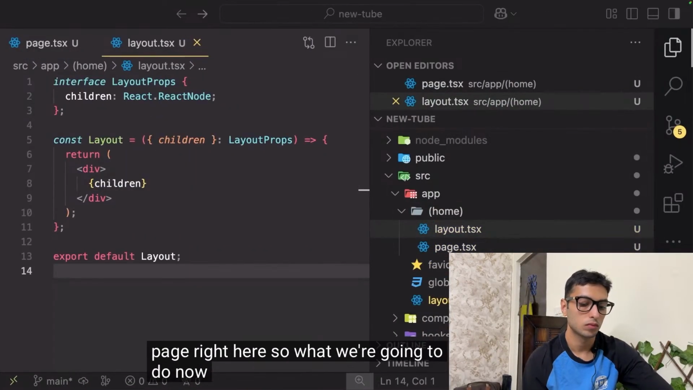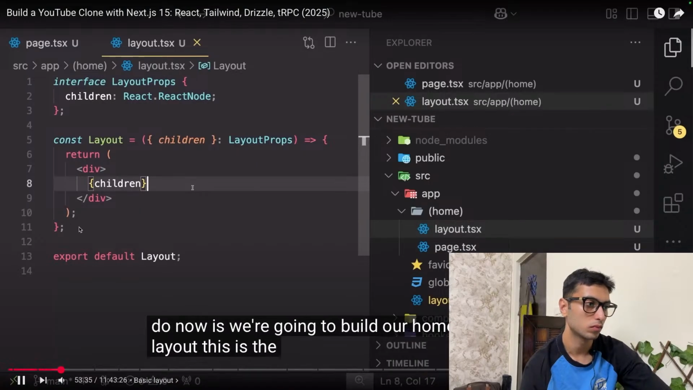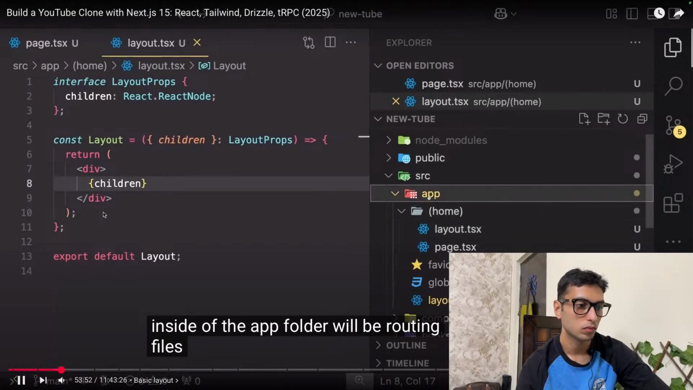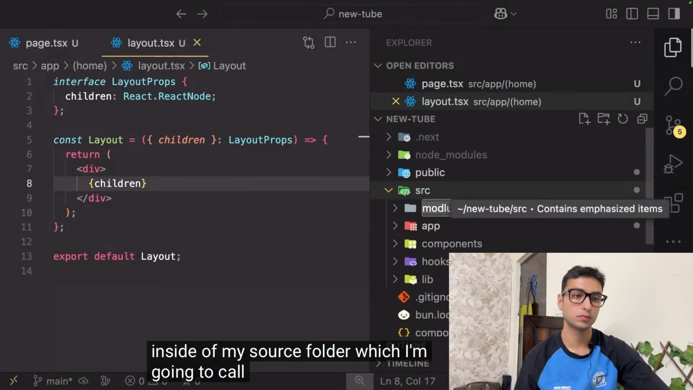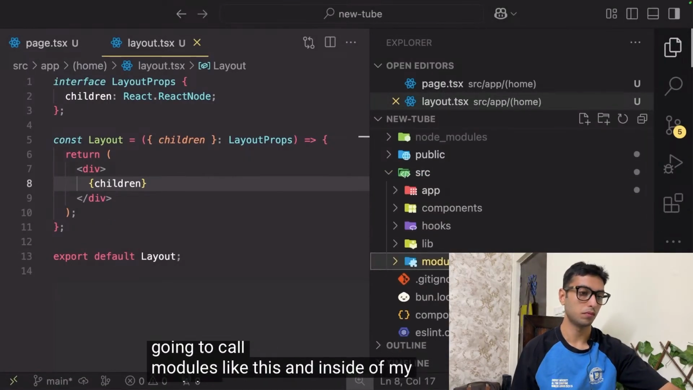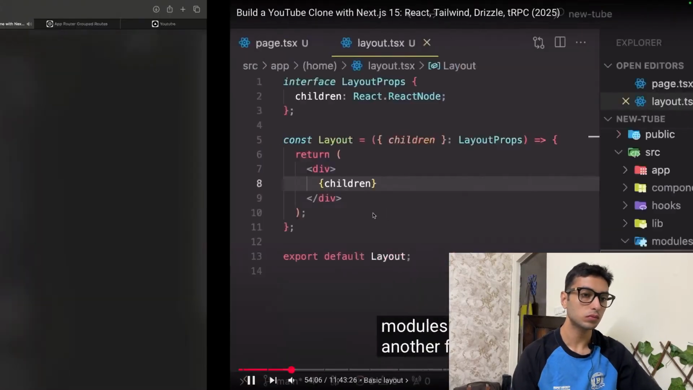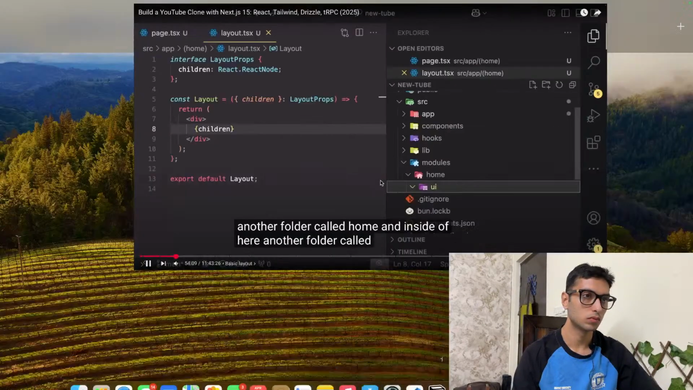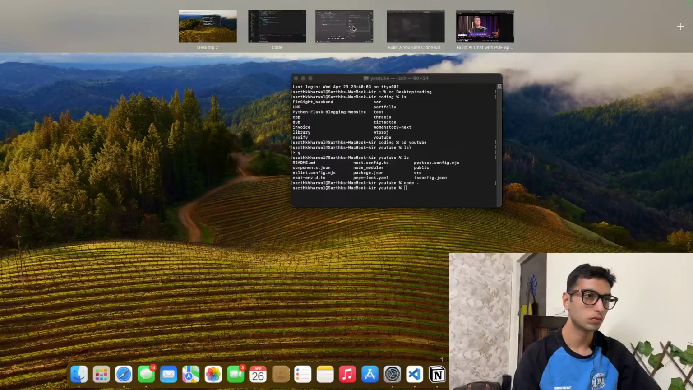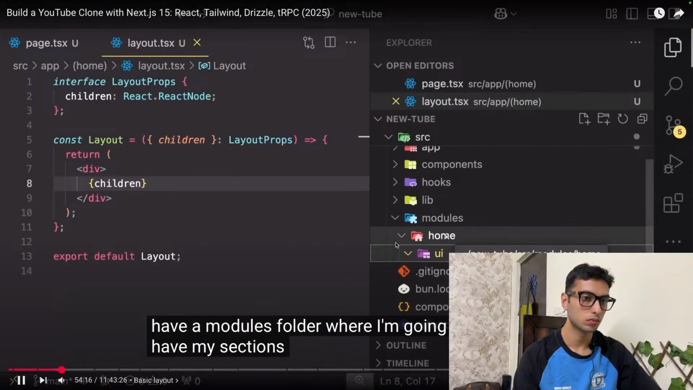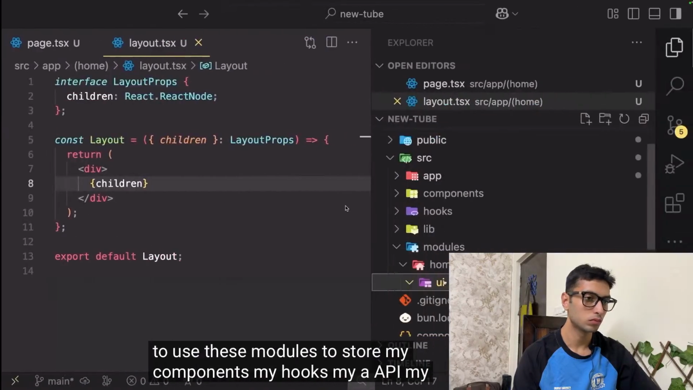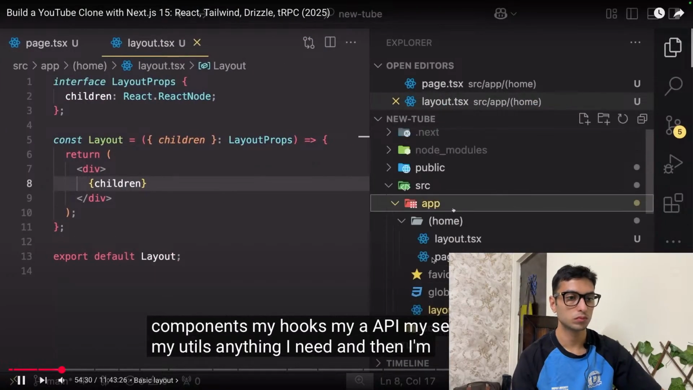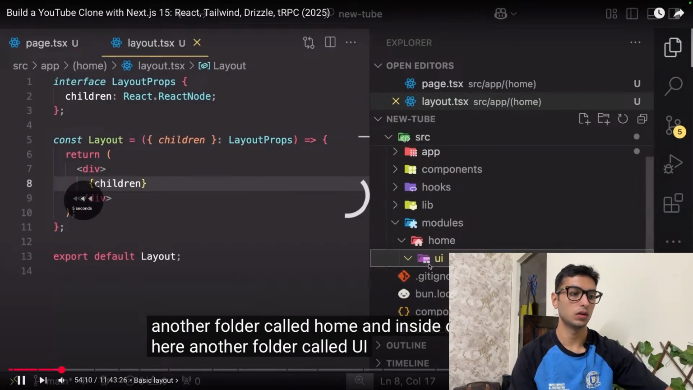So what we're going to do now is build our home layout. But this is the decision that I will make now, and let me show you what I mean. I'm going to create another folder inside of my source folder, which I'm going to call modules. Inside of modules, I'm going to create another folder called home, and inside of here, another folder called UI. You already see what I'm doing. I'm going to have a modules folder where I'm going to have my sections, my intents, my themes, basically whatever I need. And I'm going to use these modules to store my components, my hooks, my API, my server, my utils, anything.